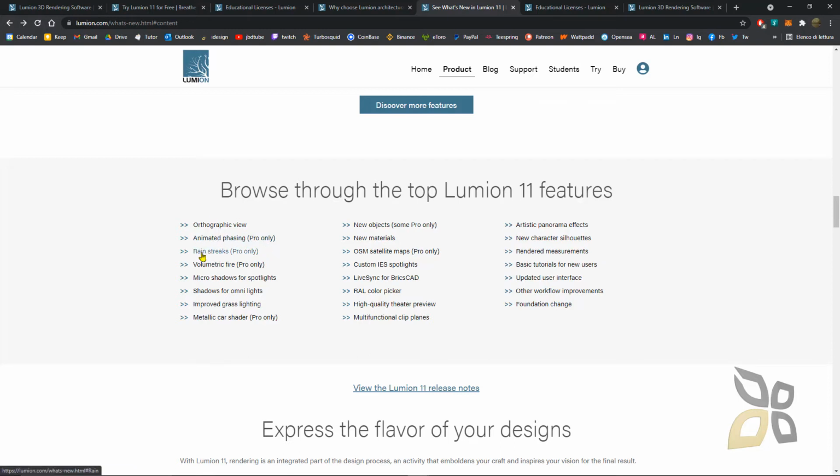And then you have a lot of environmental features, but this is a new feature, which is rain streaks for glasses. And then you have fire, and also the lights and the shadows are really improved in this last version. And we also will have more shaders and more materials in the new objects in the Pro version, but also in the other version you have new materials here. Well, you can then check this yourself.